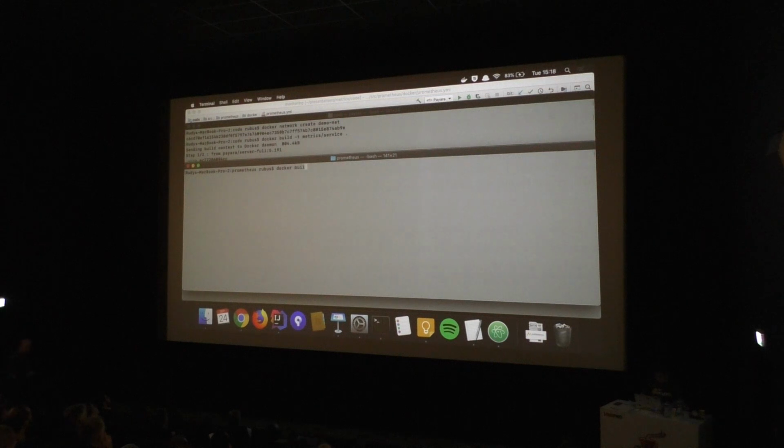So again, a Docker build for that image, and I can do a Docker run. Again, it's important that the same network is specified, otherwise the containers cannot talk to each other.